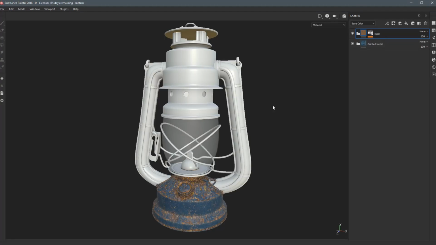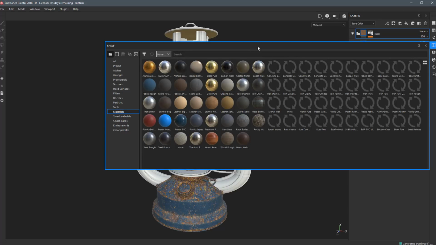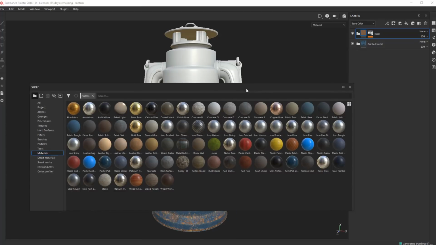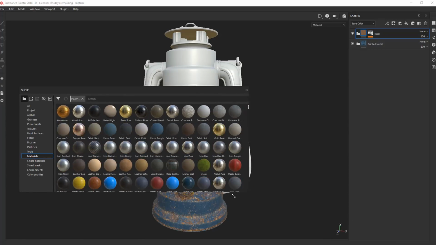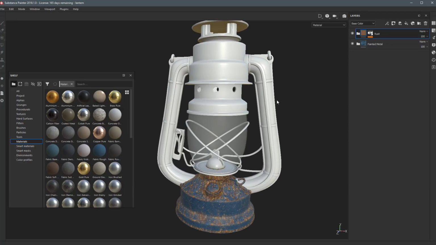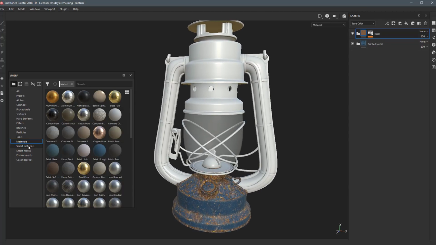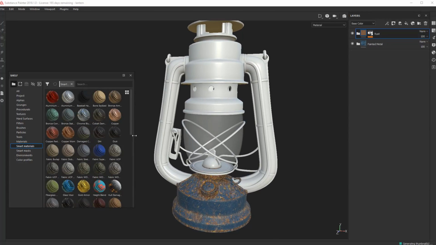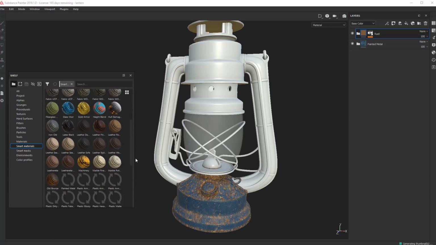In this video, we're going to take a look at using the smart materials we've been working on and applying those to different texture sets. So the first thing I'm going to do here is just open up my shelf. And here I'm just going to tear this off and scale it down, and we'll place it over here in the UI so we can see what we're working with. And I'm going to come over here to my smart materials, and let's find our painted metal.